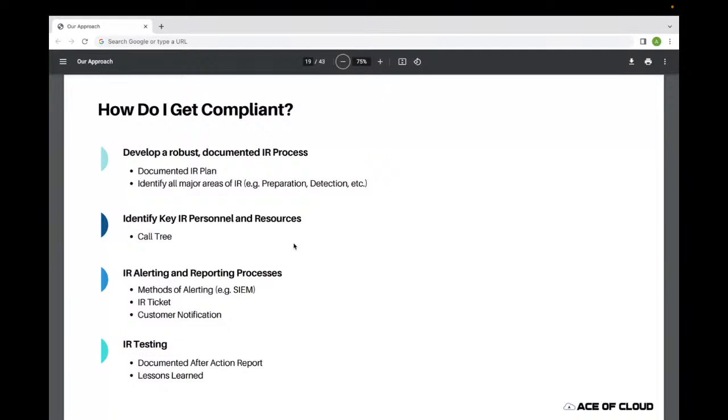Identifying the key IR personnel and resources, we already talked about. What is their process to get alerted? Do they have a call tree in place? Are they getting alerts directly from a SIEM tool or other audit logging component? Are you documenting these IR incident responses in a ticket?